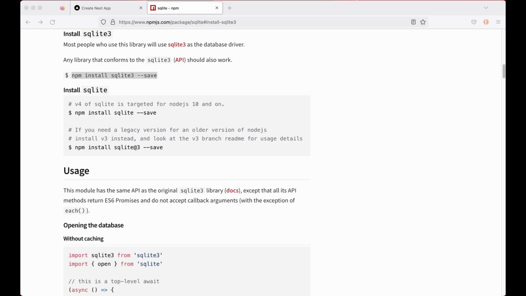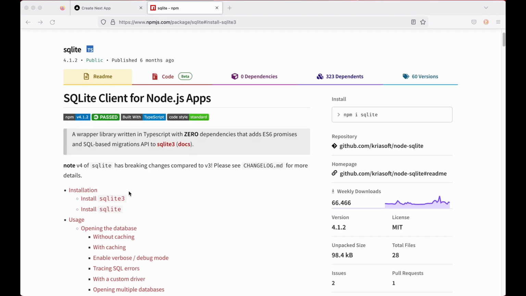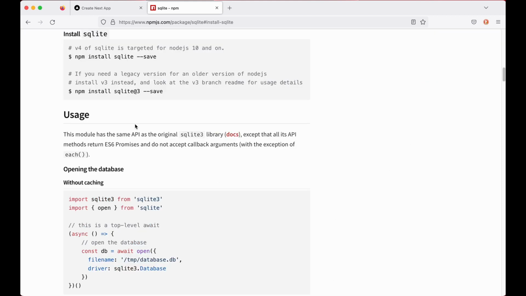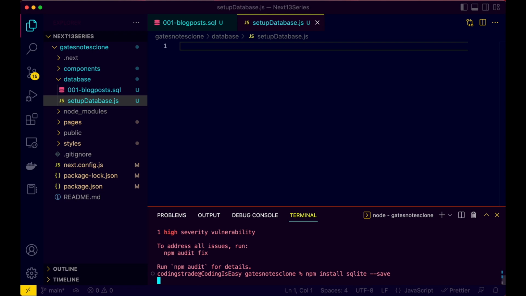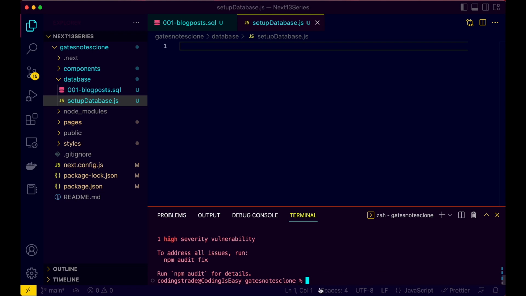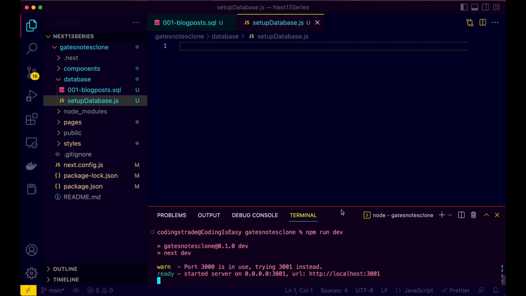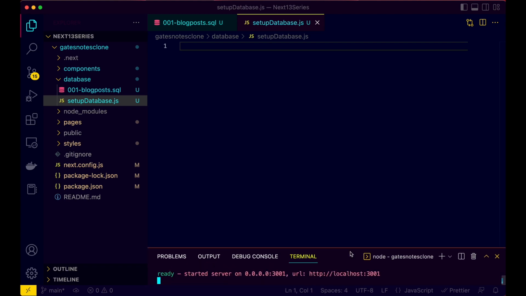It will install this one, and also we need to install sqlite. So let's click on this, and here it says npm install sqlite --save. If you need any other version, you can just put this @ sign and use that version. I'll be using the new version, which is 4. So let's go ahead and install that also. So I'll paste it here and just save it. Now it's running, so let's run our server, and then let's go back and start coding.